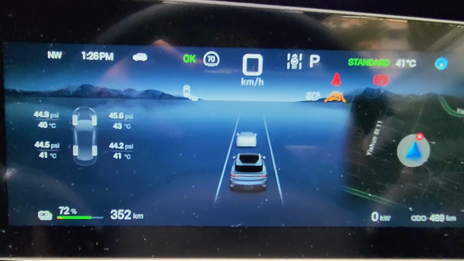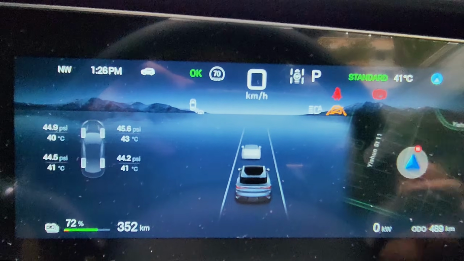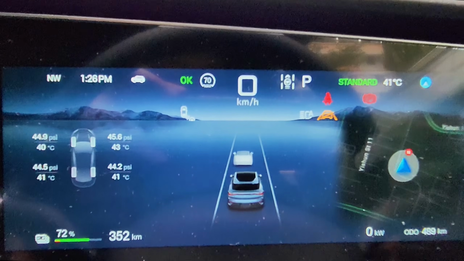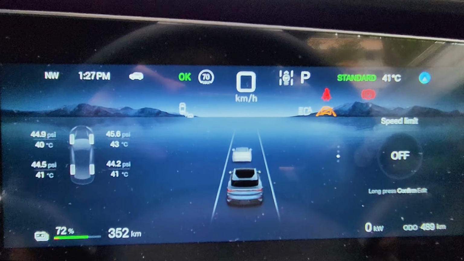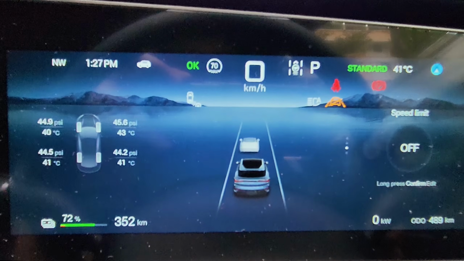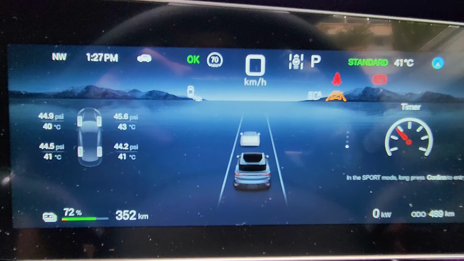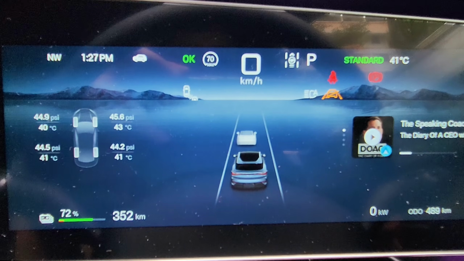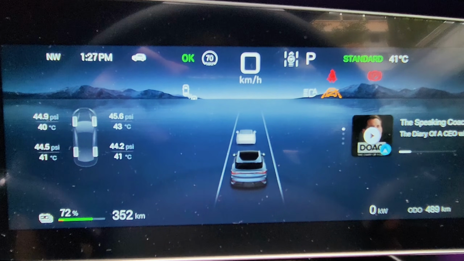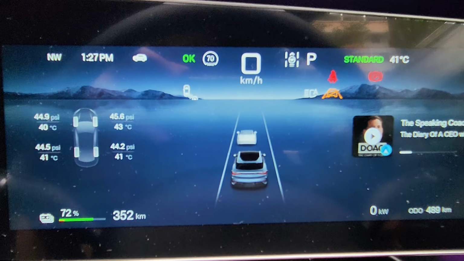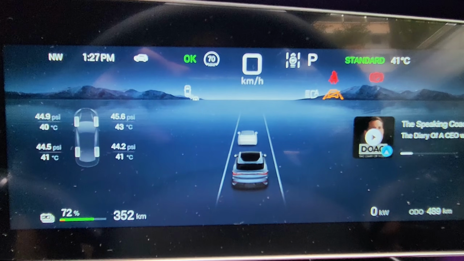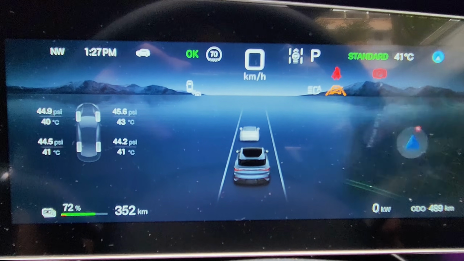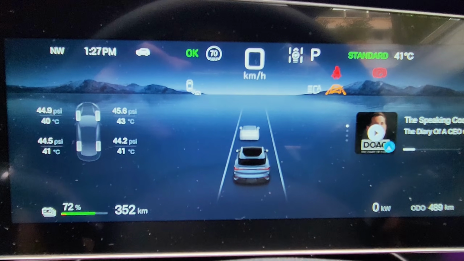Then you have the ones here on the right. Let me see if I can change it. At the moment it's in map mode, so if I can change it, you can do that whole time, speed limit, timer, and what's being played on your stereo system. So if it's being played through Spotify or radio, it will show up here. Otherwise, yep, that's map mode, nothing much.